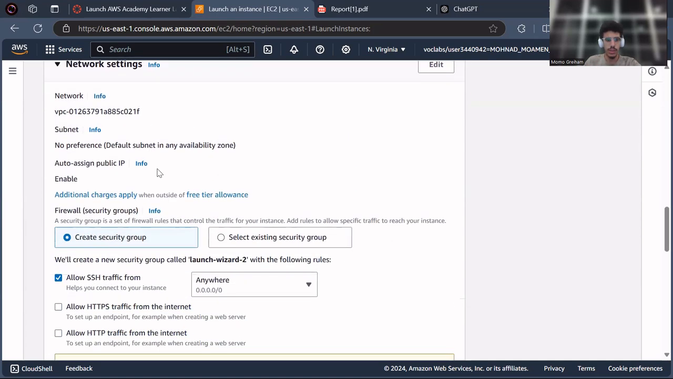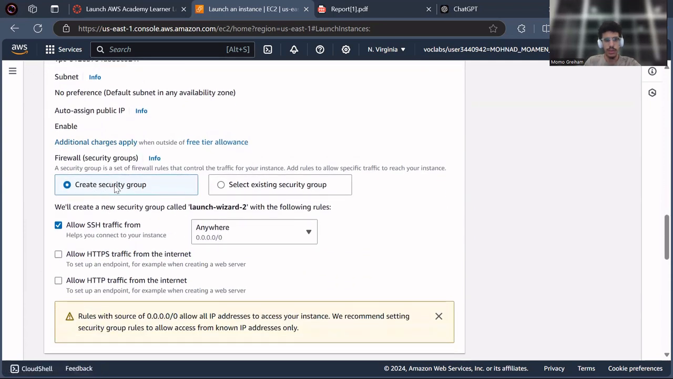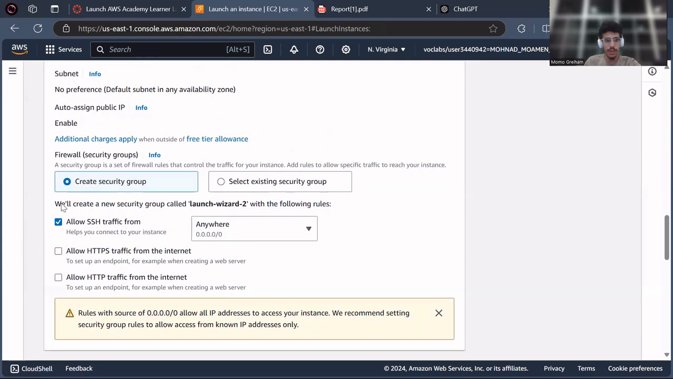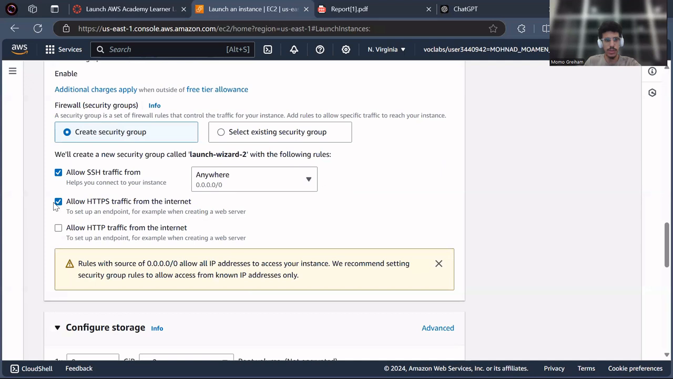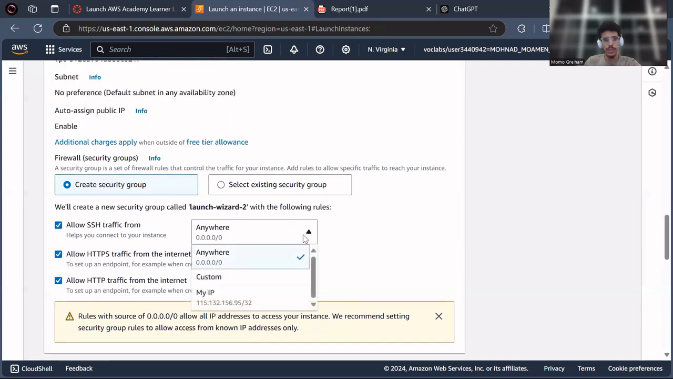After that, you can go to the network settings. You can here create a security group. For example, we would allow HTTPS and HTTP traffic from the internet. Anywhere here means that this instance can be accessed just by simply putting in the IP address from anywhere. If I had clicked, for example, my IP address, it would only allow connection to the instance through my IP.